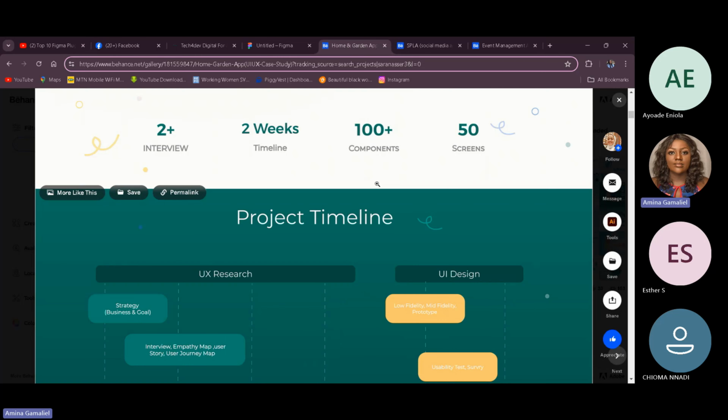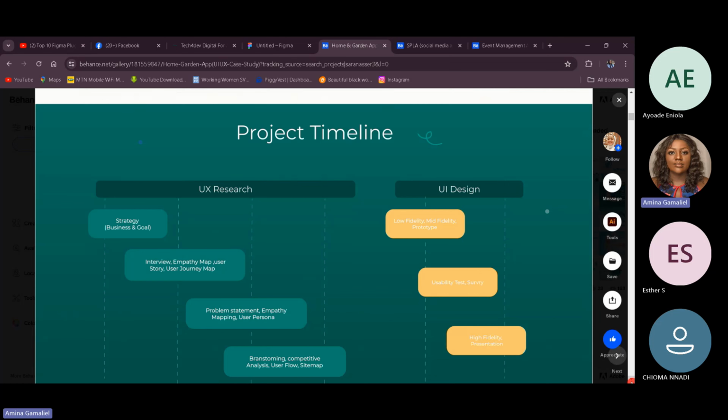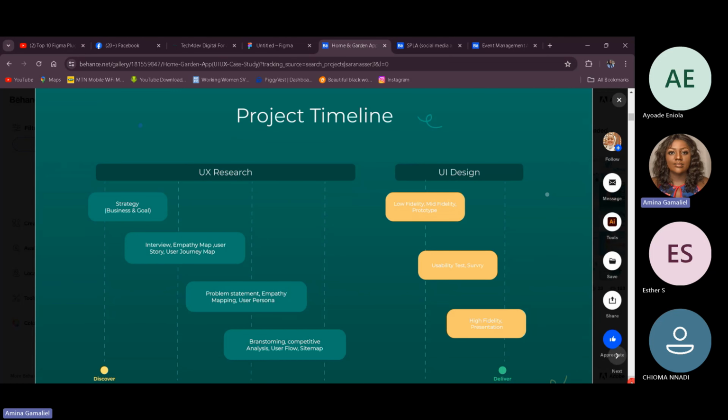Now, the project timeline. The person was cool enough to give a really clear and concise breakdown. For his UX design research, which is where he started from, he started with strategy, brand, interview, empathy map, user story, user journey map, then problem statements. You have to go back to UX to understand this part of the portfolio, because that's how you're able to say it and write it in your portfolio. Then in the UI, he talked about his low fidelity and mid fidelity prototype, which we looked into. Then the usability test that we talked about.